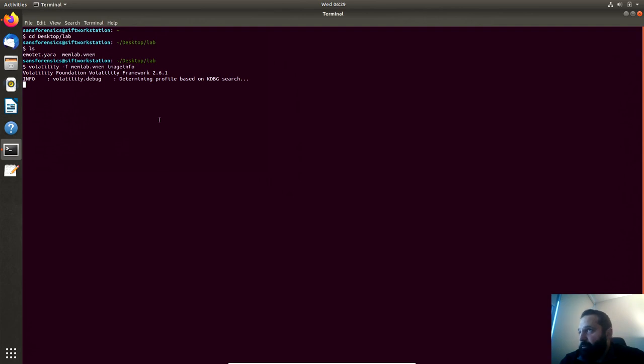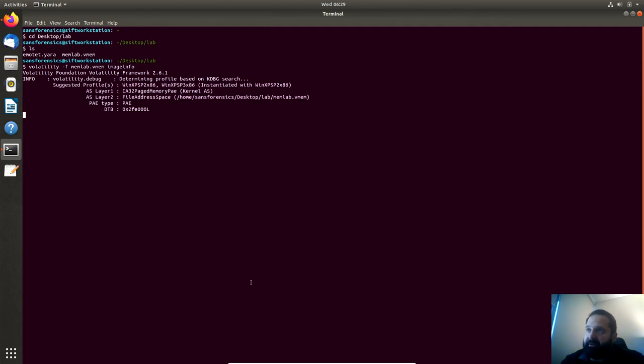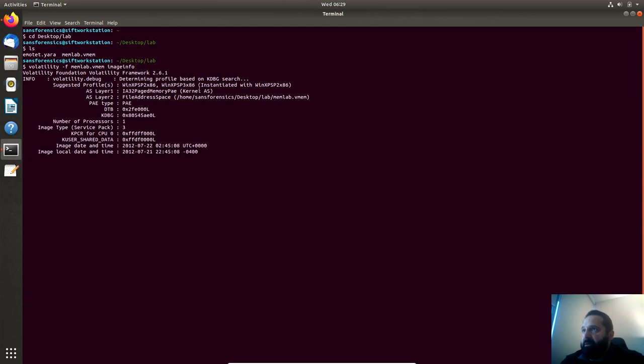It's imageinfo. There are so many useful plugins that you can use with Volatility, and I'll display some of them now as we demonstrate what we can use with this dump of data. So when we acquire this data, this is how we analyze it. That will take some time to finish, so we won't be waiting all that time. We'll get back to it later. Okay. So here now we know we have the profile that we'll be using. We have all the information that we need.